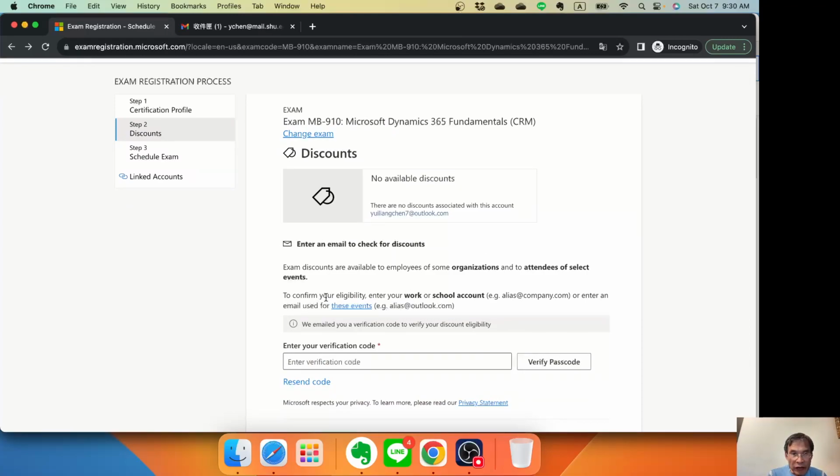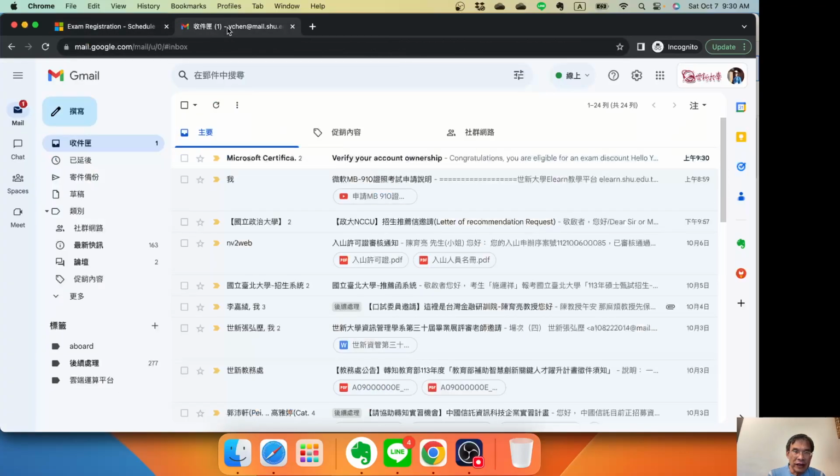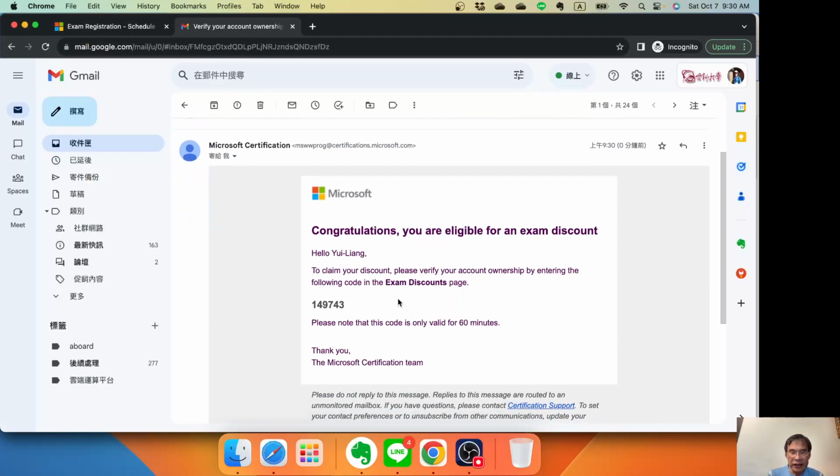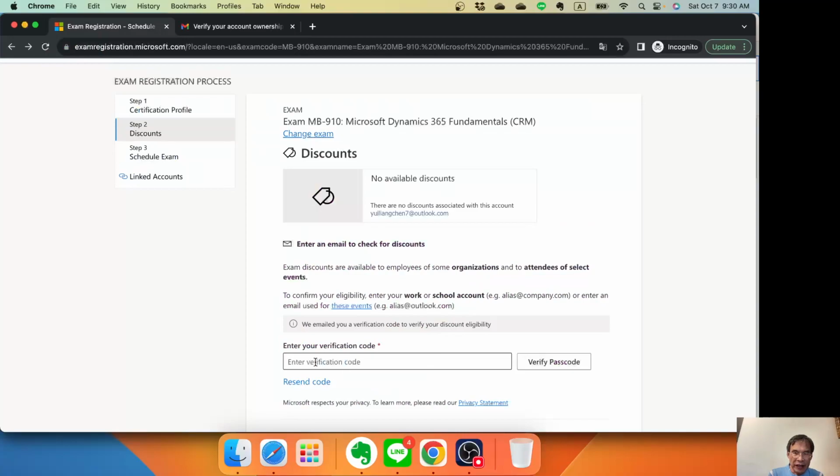Here you may see, to confirm your eligibility, you enter your work or school account. That's what we have done before, right? Oh yes, we got the email from Microsoft, right? So here you may see there is a code. Copy the code. Use your own, not this one. Use the code Microsoft sent you, then enter it here and verify this code.